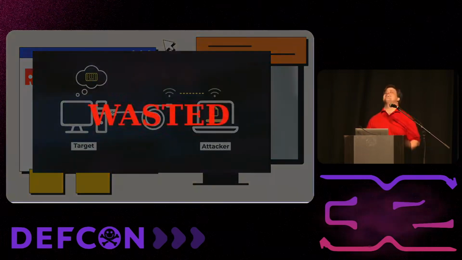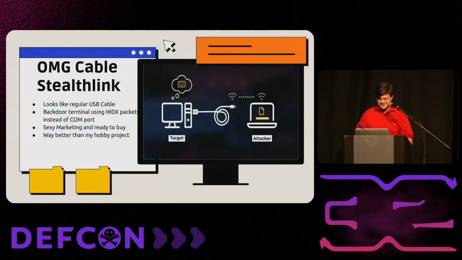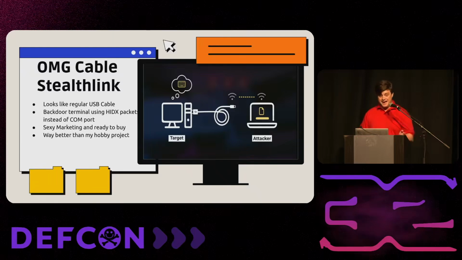Wasted. Oh, they did it better than me. Oh no. The Stealth Link cable over HIDX. A HIDX Stealth Link. So it looks like a USB cable. It's the OMG cable. It looks amazing. It uses the same kind of backdoor thing where it drops a payload and you can do a backdoor. It does it over HID packets instead of a COM port, which is more elegant, honestly. It's a great way of doing it. It's got sexy marketing. It's ready to buy today. And it's just kind of way better than my hobby project.